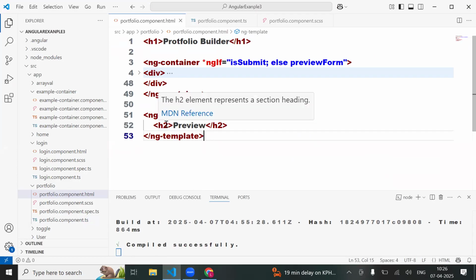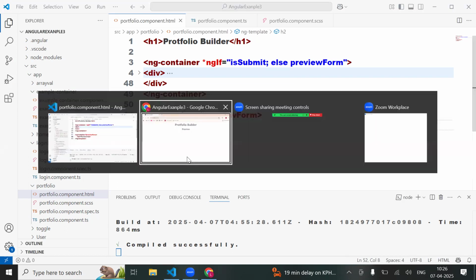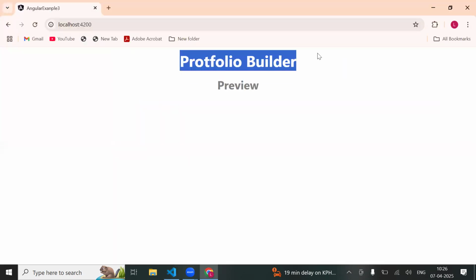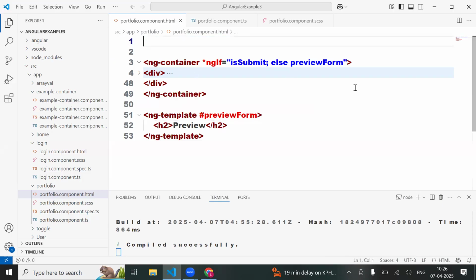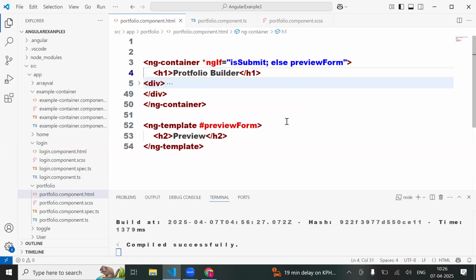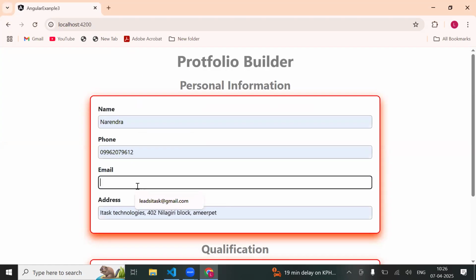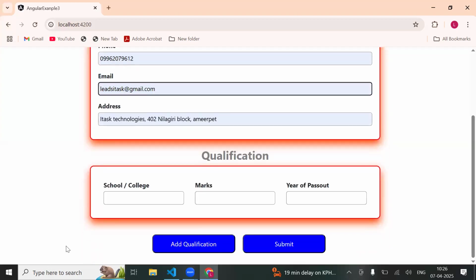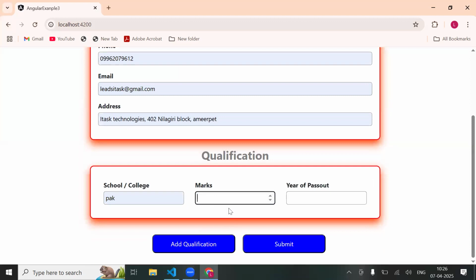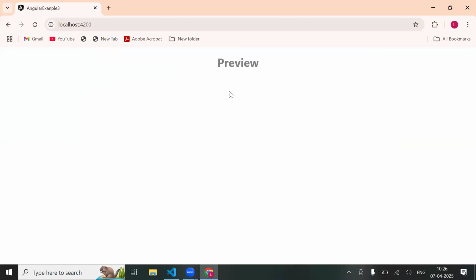So what do you need to do? Now, the same form, do I need a portfolio builder? No, it should not be required. So what do you need to do, to keep it within the ng-container. Now see, preview, you got it? You got the preview or not?